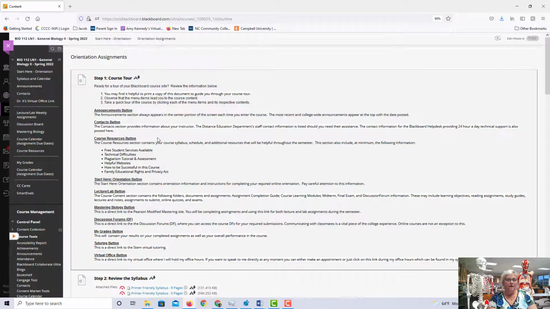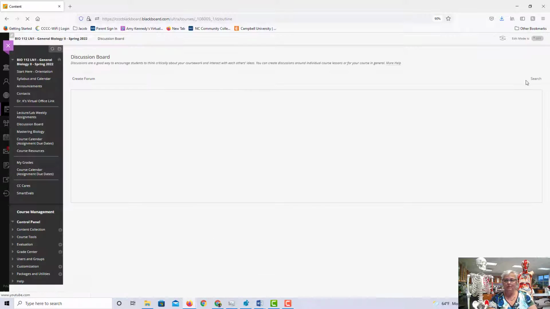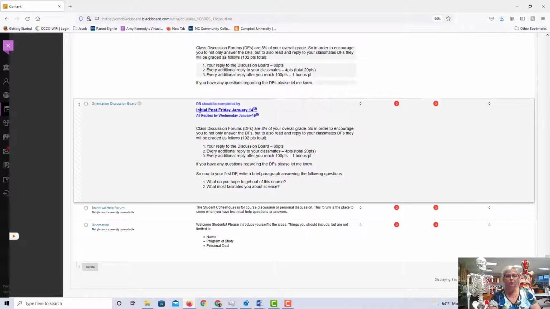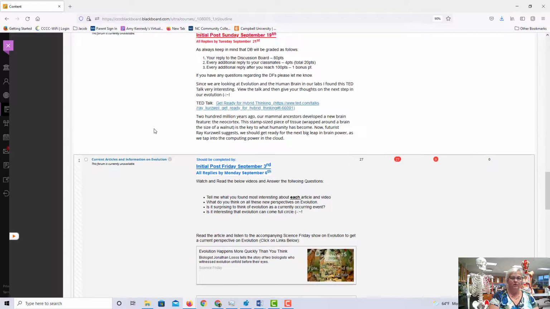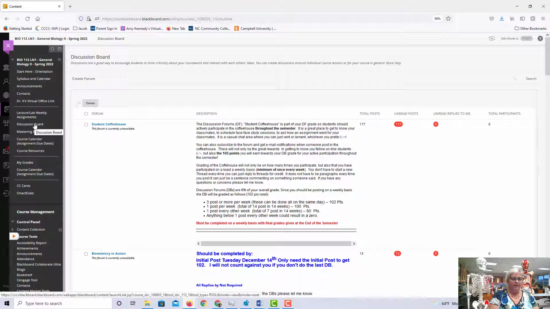So complete your orientation. You need to do the discussion board, which can be found right here under the discussion board in the Blackboard menu. Complete your first discussion board. You need to have your initial post by the first Friday, January 14th. But if this is the fall semester, then it would be in August. So the first Friday of the class, you need to have your first orientation discussion board done, your initial post, and then all replies by that next week.